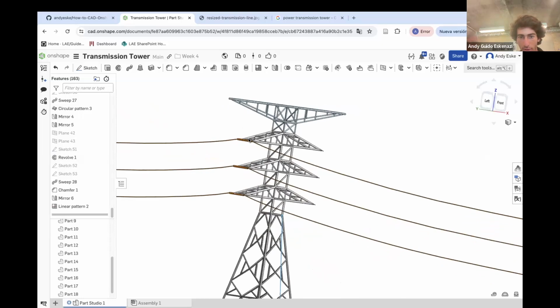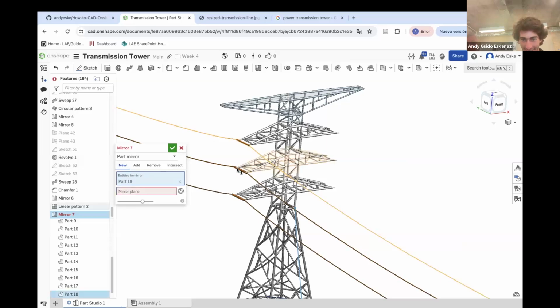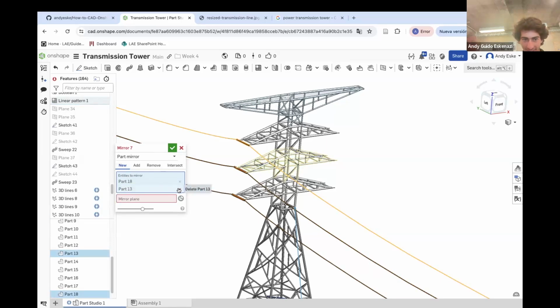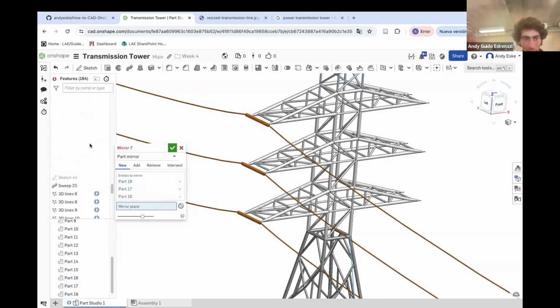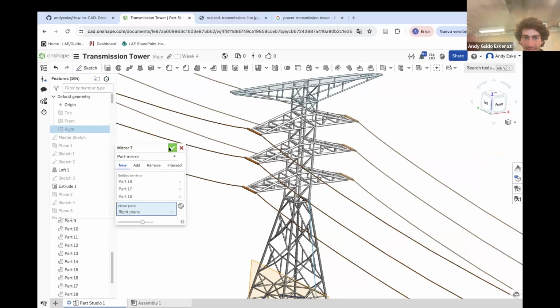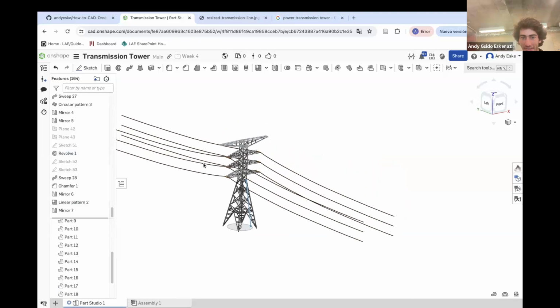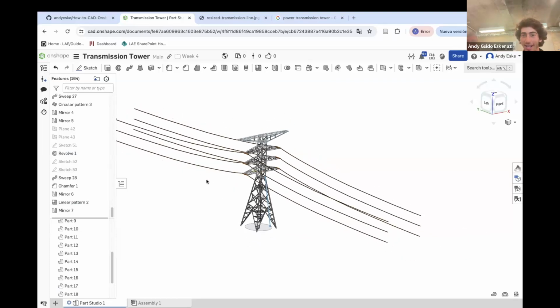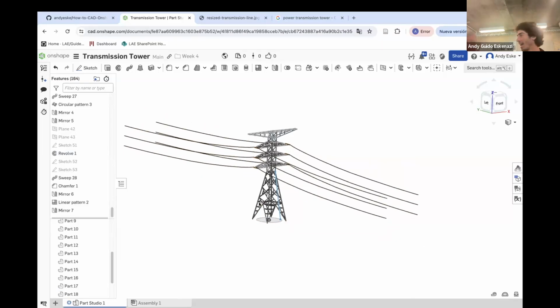And for that reason, one more mirror of parts. Oh, mirror plane. The power of CAD. I think this is a good moment to stop in here, but I'll continue extending the video.